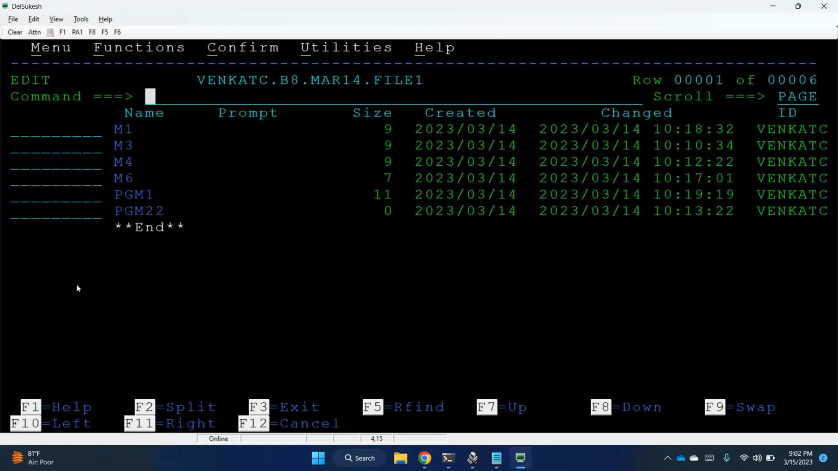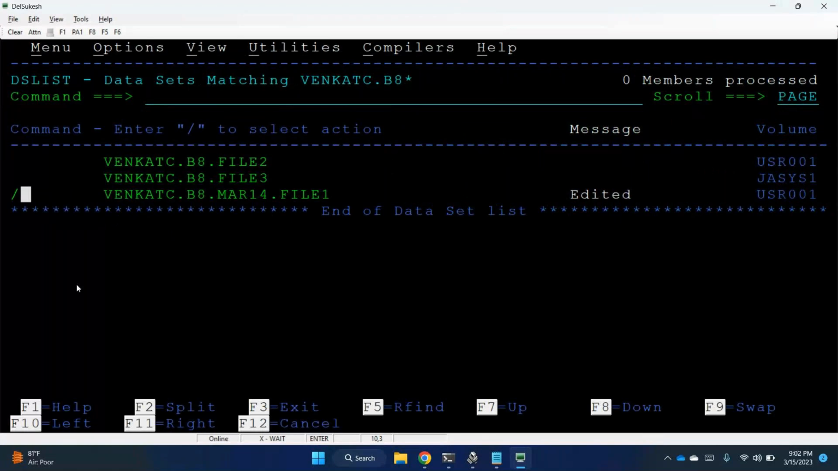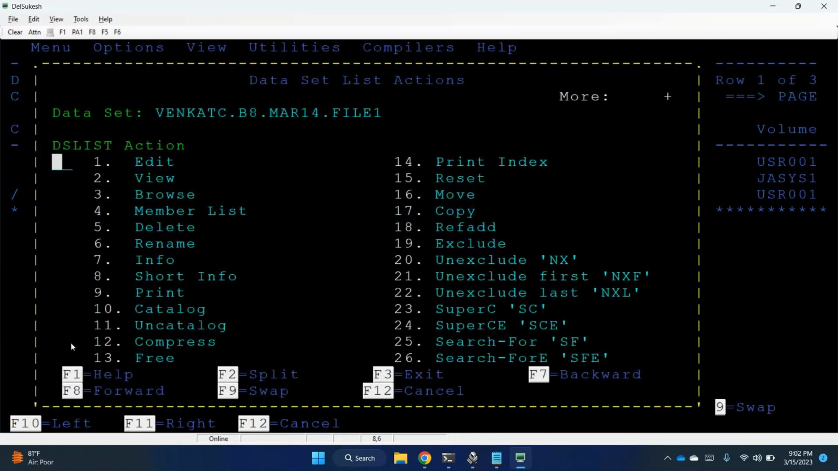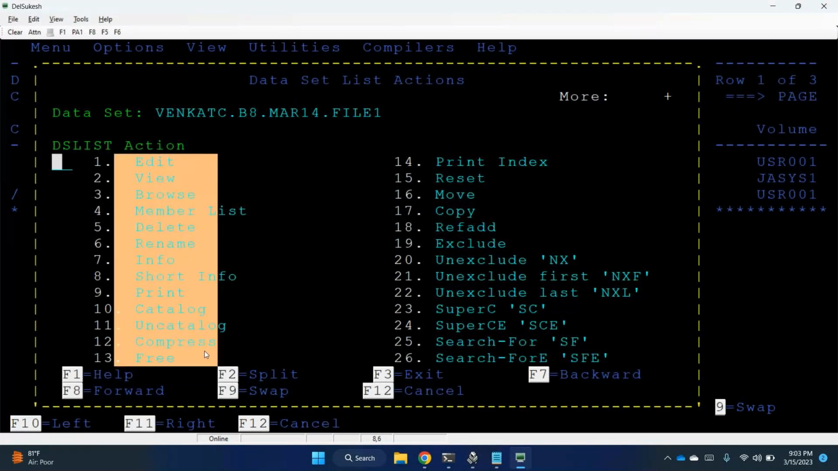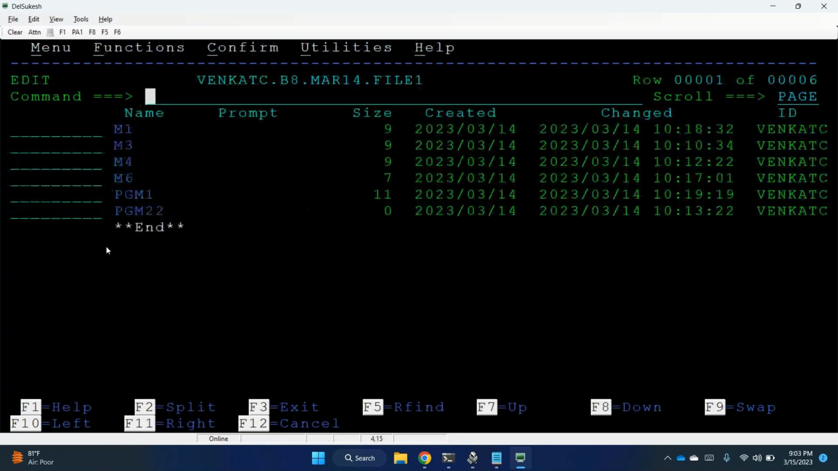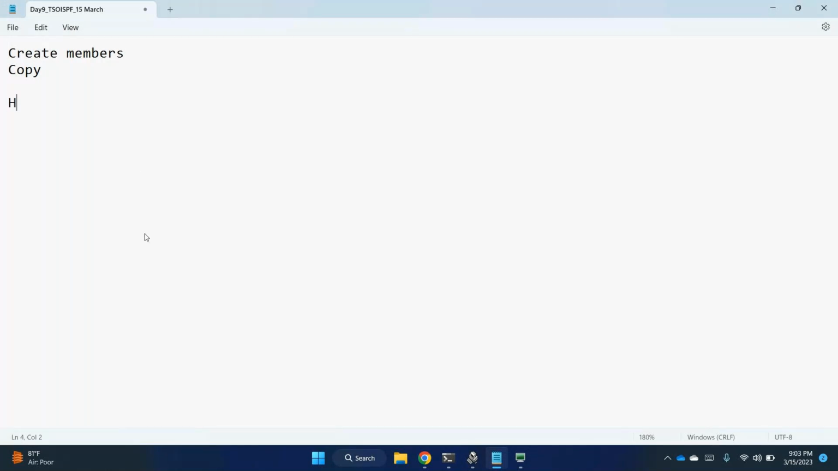Now you can see the slash. We discussed almost all these functionalities. I will open the PDS now. Now we'll see how to work on these members. We'll see how to rename, delete, copy, and move the members.